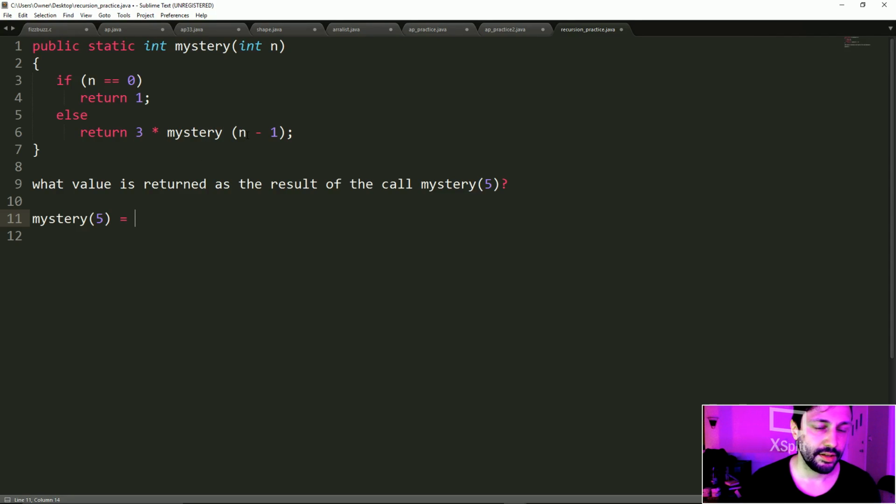So for mystery 5, we pass 5 into here, and it says if n equals 0, we return 1. But in this case, 5 is not 0, so we go to the else statement. So it returns 3 times mystery(n minus 1), which is 4. So essentially what keeps happening is the recursive call will keep decomposing into other things. So 3 times mystery 4 is still going to be 3 times, so we keep that. But then it's going to be 3 times mystery 3. And really what's happening there is mystery 4 turns into 3 times mystery 3. But the 3 times is still there, so that doesn't change.